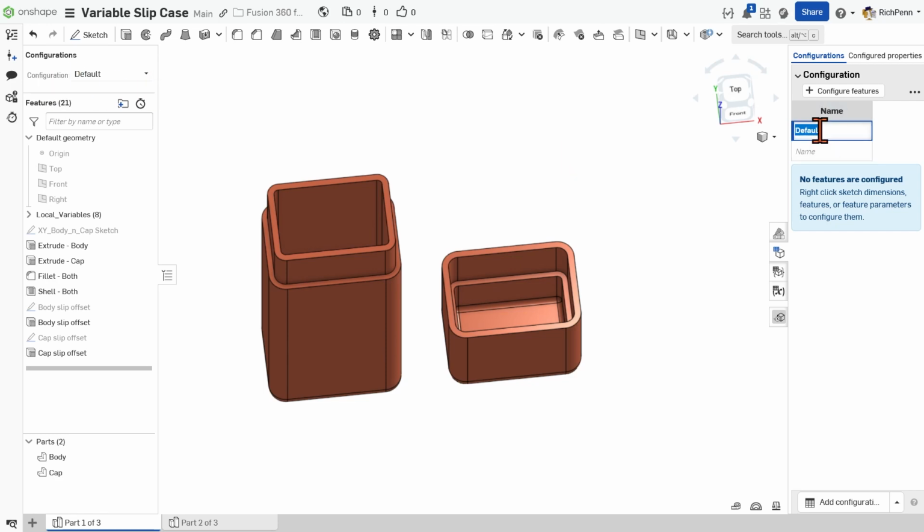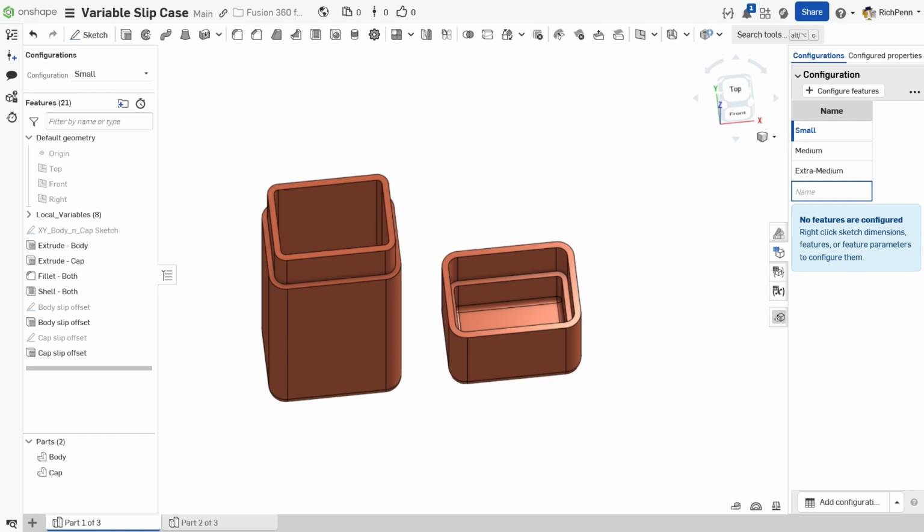So we're going to call this something really cool like small, assuming I can type. Small, medium, and extra medium. The one size is discriminated against in all grocery stores.